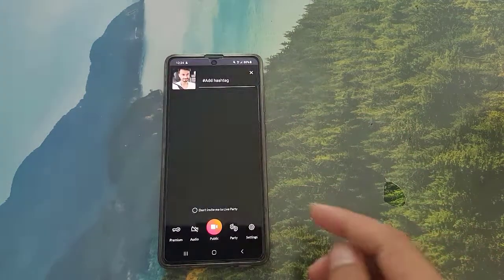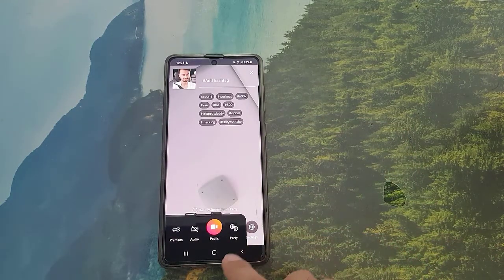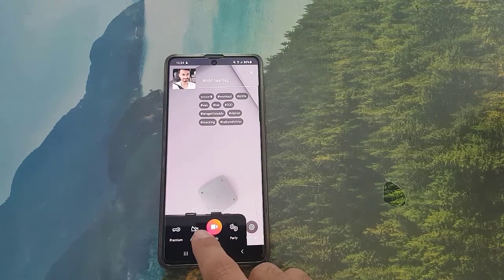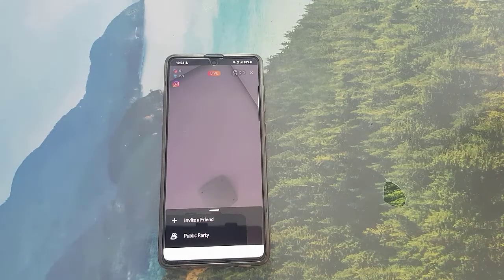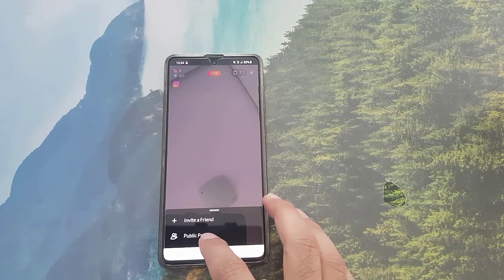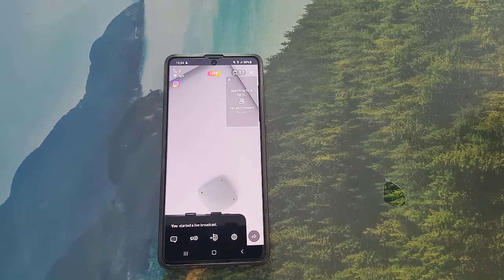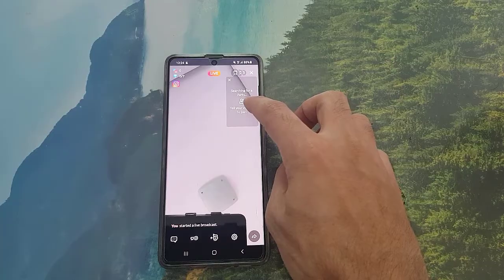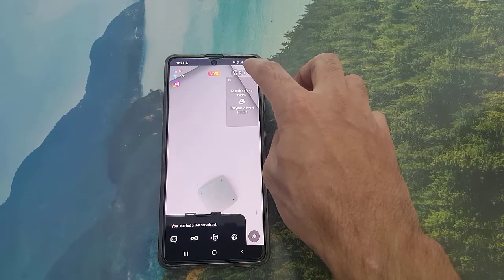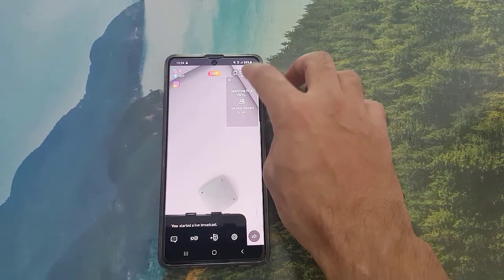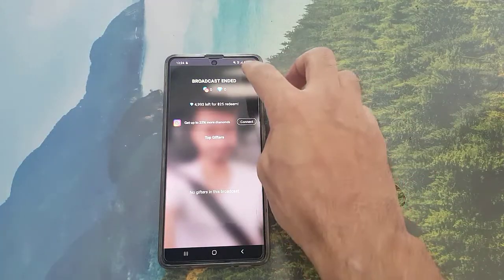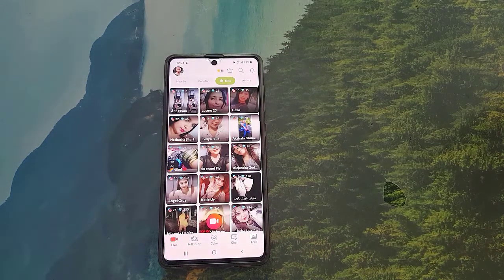So there is another thing. If you click on here, there is another option, party. If we tap on party, as you can see, now you can invite friends and you can make it a public party. If you make it a public party, anyone can see it and anyone can join you as well. Here, as you can see, it says it's searching for a party, so the search will be completed and then you will join the party. So I will exit. This is how you can go live and earn.